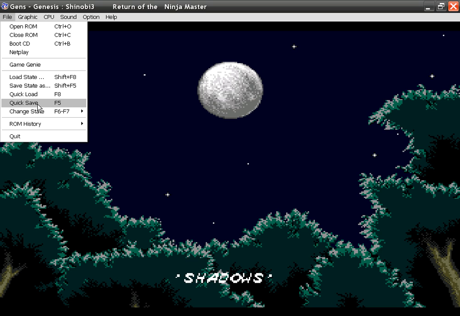So let's say you're doing really good on the game. Go ahead and quick save, hit F5, or go here and quick save. And then if you end up really goofing up and dying, you can go back to that quick save point. That way you still have all your lives and stuff. It is kind of cheating. It does make beating these older games a little bit easier.